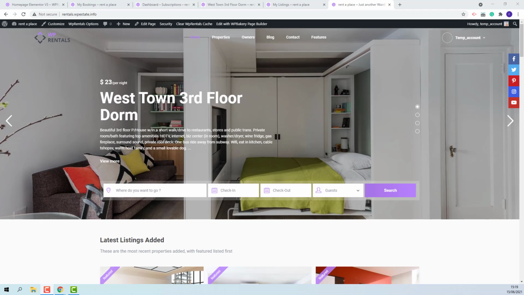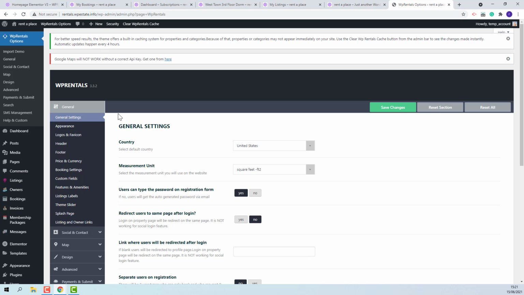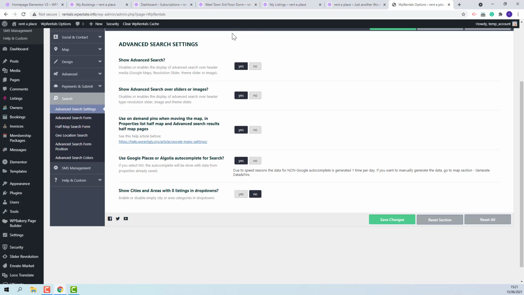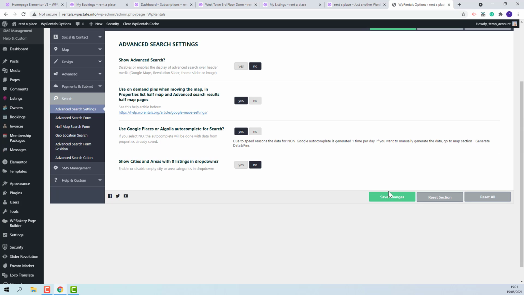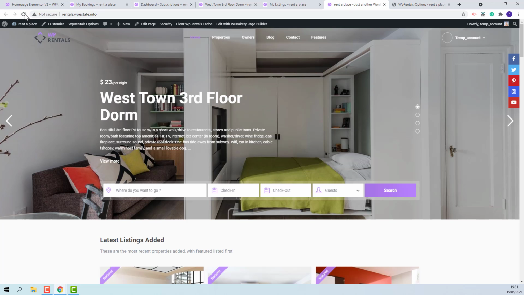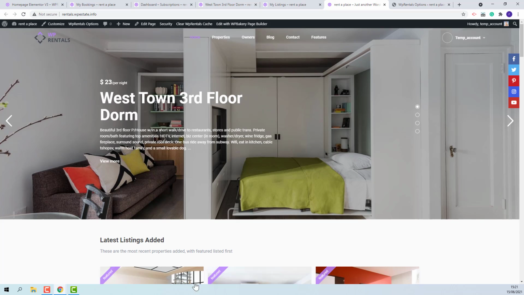If you will have a single listing available in the domain, the first step that you will need to do is to disable the search form. You can do this from admin, team options, search, show advanced search, set it to no. The form will not show anymore.